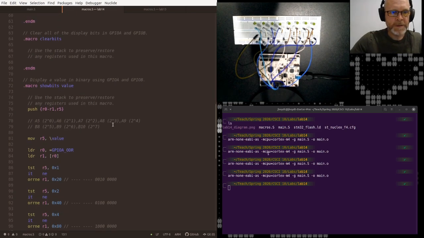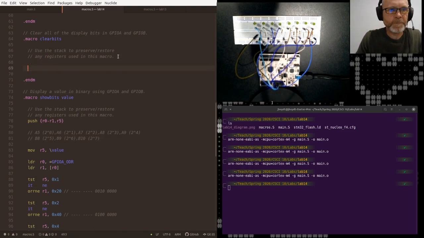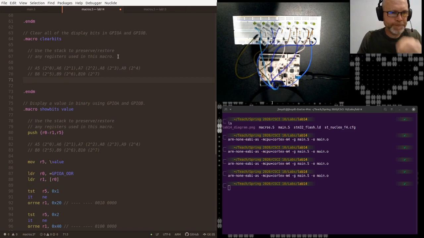Okay, so I know which bits I need, so I'm just going to copy this little note to myself. Need to clear them bits. These parts don't have any meaning because I'm not doing a display. I just need to clear out these bits.